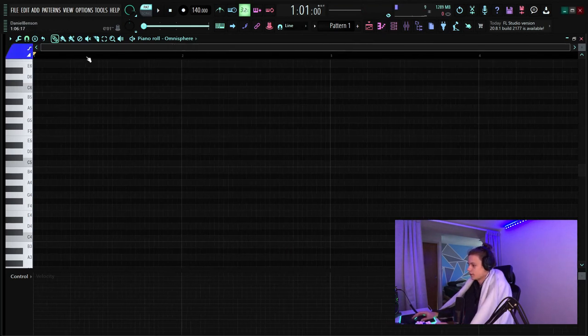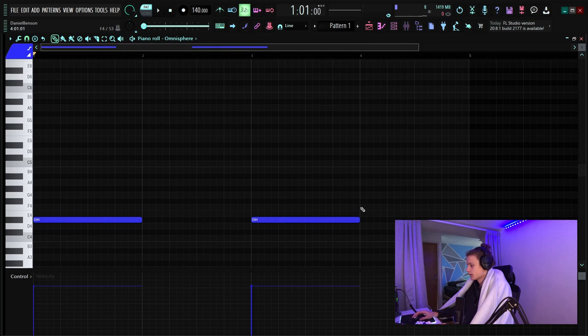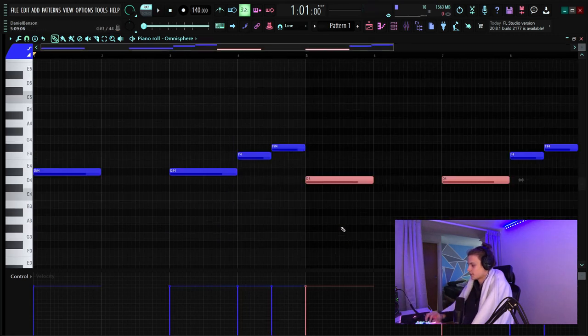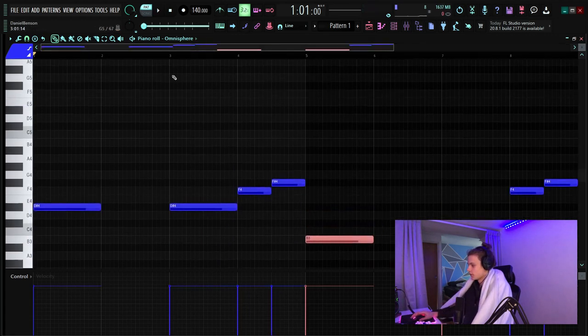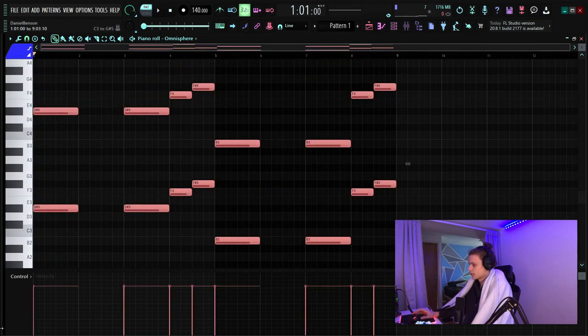So what I like to do is just put a root note down, copy that root note, and then go here, here, copy this over, bring those down four, and then copy it all up an octave, and then bring it all down one.